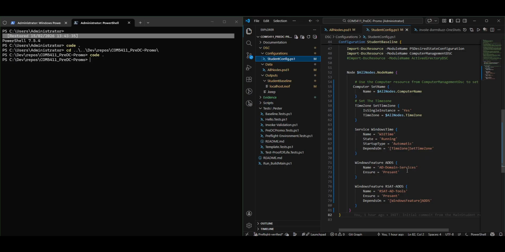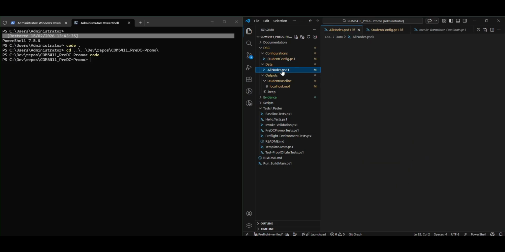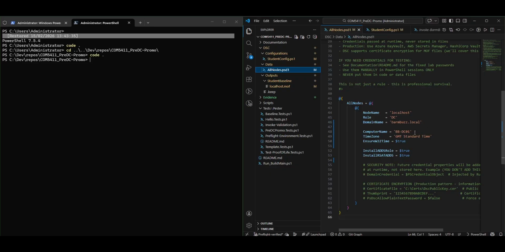This is what we'd done. We'd said we wanted our computer name to be BB01. We wanted our time zone to be GMT. We wanted to be sure we're at Windows 32 time and check the other stuff. So the first thing I think we should do is rerun the test.